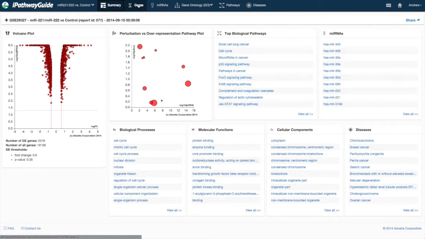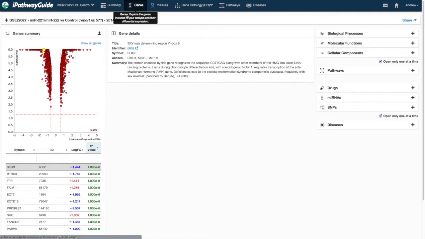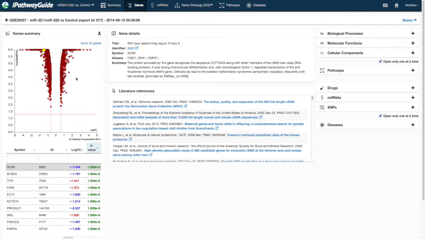From the gene summary, the Volcano plot of the significant differentially expressed genes that were selected when the input file was loaded is displayed. Below the Volcano plot is the gene table with a list of gene symbols, Entrez gene IDs, log2 fold change values, and p-values for each gene. These columns are easily sorted by clicking on any one of the headers.